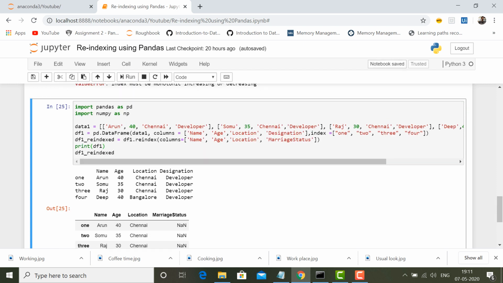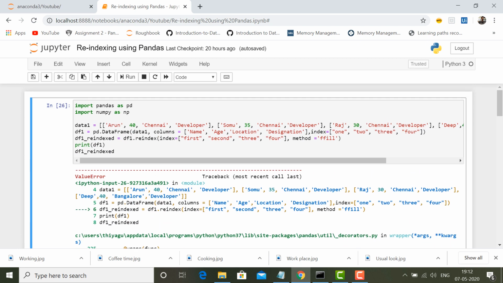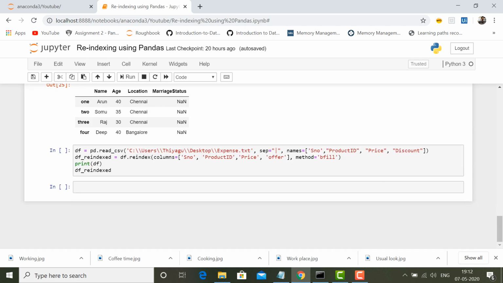So if you see, it is showing me an error, like index should be monotonic, increasing or decreasing. Whenever you specify a string as an index, it will not work, because this method option goes into the concept of linear algebra and all. So it's quite an advanced topic, how this particular method works. I do not want to jump into that area, but basically whenever your index is a string, this method option will not work.